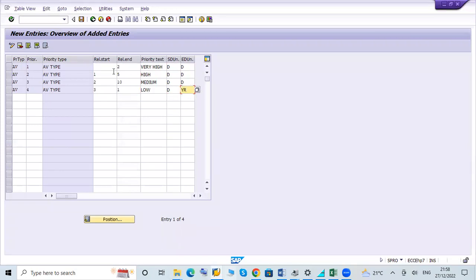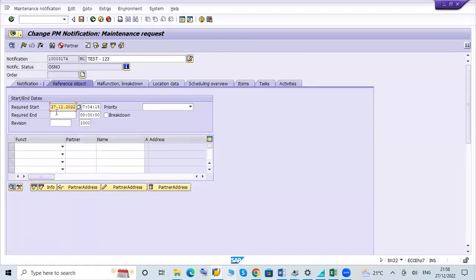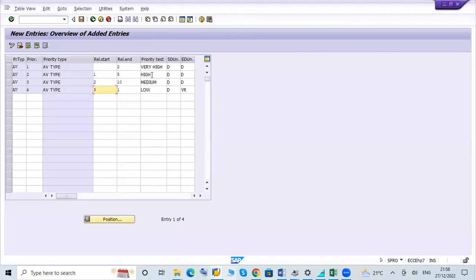Release start means the start date. Usually users will start the release in 1 day, or they can release the same day also. See, the start date itself is tomorrow for high. Today I'll create, of course, and my start date counts from tomorrow. Blank means same day start date.